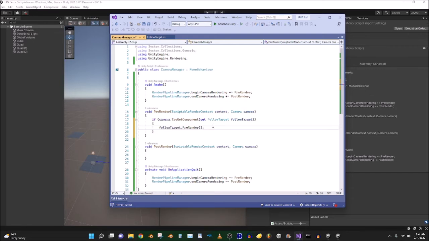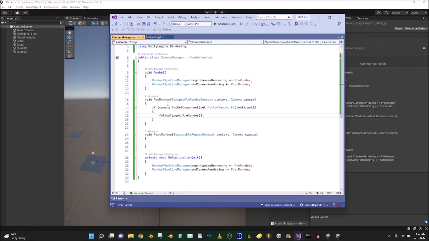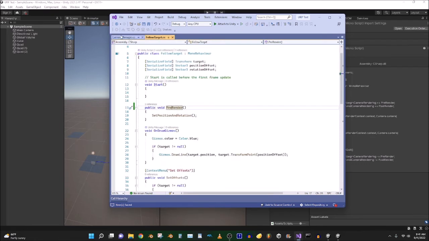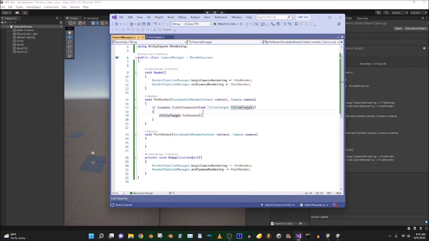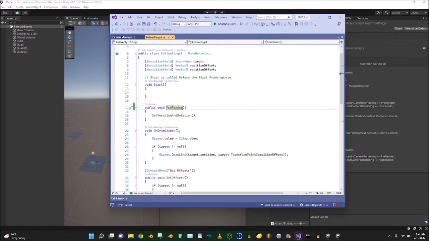All right. So the idea is this PreRender here is for all cameras, including the scene view. So we have to check each camera and see if it has the specific component. And if it does, we're going to call PreRender. And you could do the same process for PostRender.